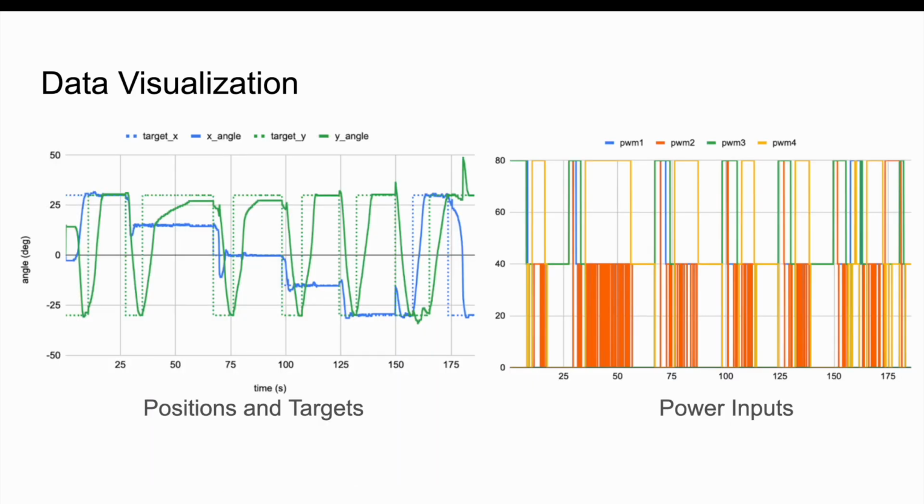This is to give an idea of what our data looks like. On the left, you can see position and target position data. And then on the right, we have the power input to each SMA.